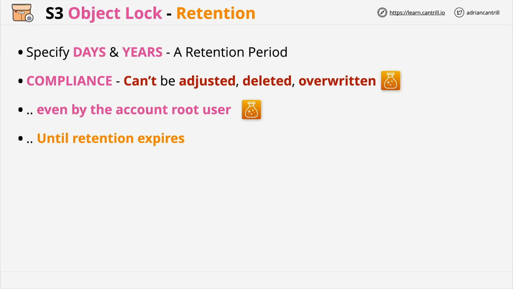So this is serious business. This is the most strict form of object lock. Don't set this unless you really want that object version to stay around in its current form until the retention period expires. Now you'd use this mode, as the name suggests, for compliance reasons. An example of this might be medical or financial data. If you have compliance laws stating that you have to keep data, for example, for 3 years with no exceptions, then this is the mode that you set.